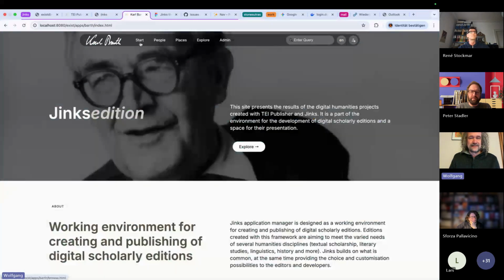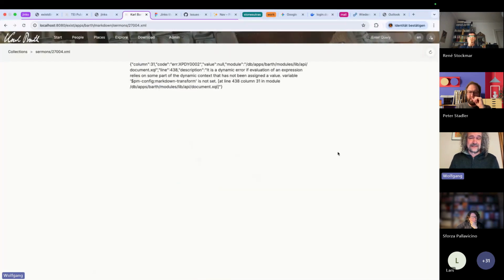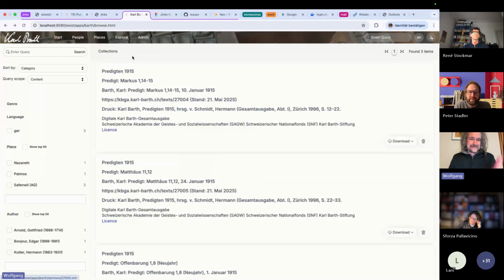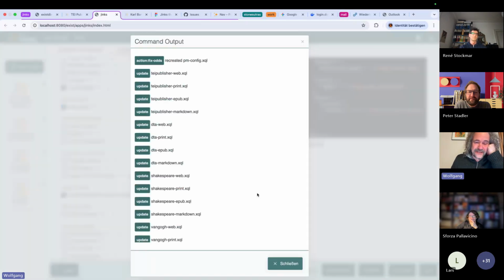And going back to the documents, we should be able to now see Markdown. There's a Markdown preview and a raw Markdown text. I will select the okay. Now I did run into this problem, which I just explained. I need to click Fix ODDs because Markdown output adds another ODD into the mix. So we have to recompile.